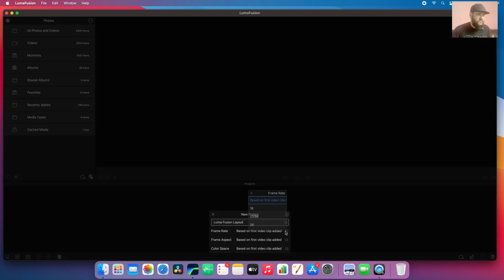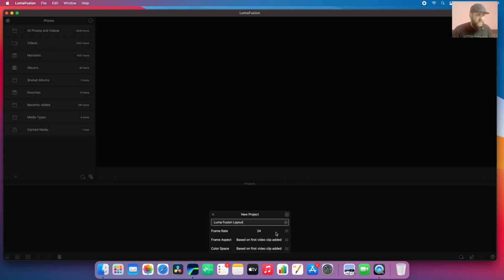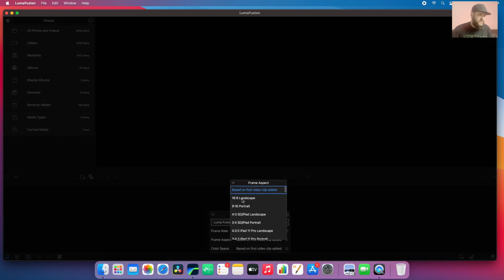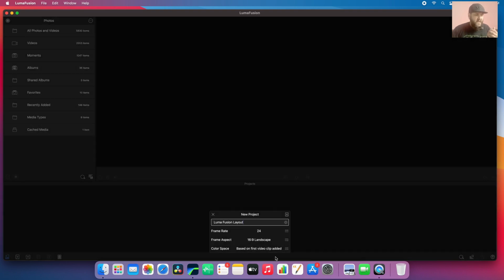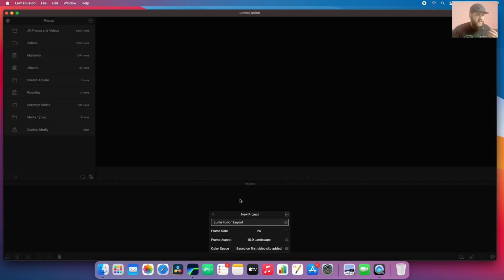Once again, it's going to allow us to pick our frames, what we want to do. As I've already said, I typically use a 24 frame rate, but depending on what you want to do and your preference, you can go ahead and tweak this as much as you want. So on that, I do a 16:9 landscape, and then the color space, I typically leave alone. I let the system do that, but you can go in here and play around with those and see what works best for you.